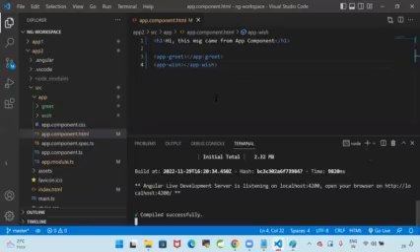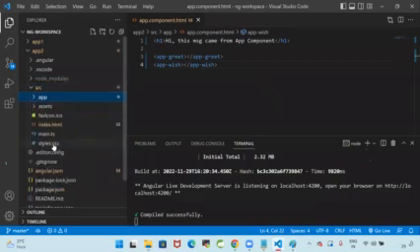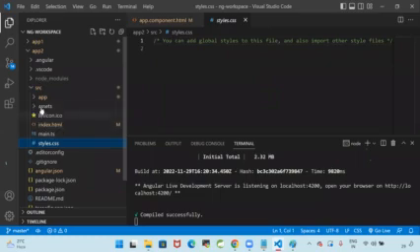Now see here, in the app component HTML, I have an h1 tag. For this h1 tag, I want to give a color. Color is nothing but a style. Where to write the styles? We have two places to write the styles. One is the global styles.css. In the src folder there is a styles.css.